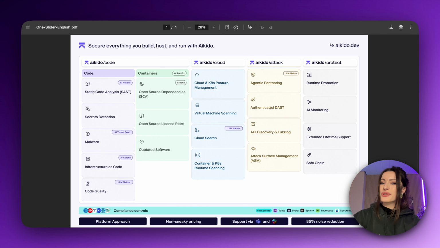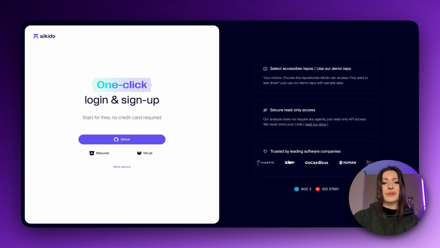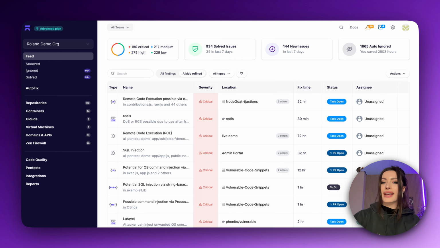Now, as mentioned in my intro video, the way that you can get started with Aikido is through logging in with your Git system of choice, and today I'm going to be diving in with my GitHub. As soon as you've selected which repositories from your GitHub you would like Aikido to scan, this home feed will start to populate with vulnerabilities within the first few minutes of the integration being configured.